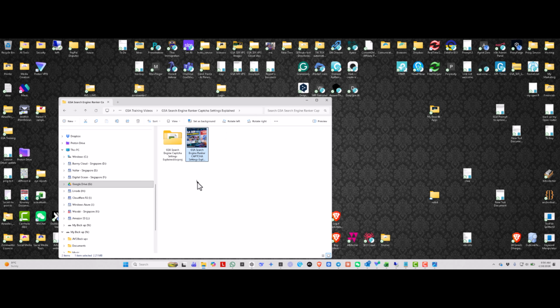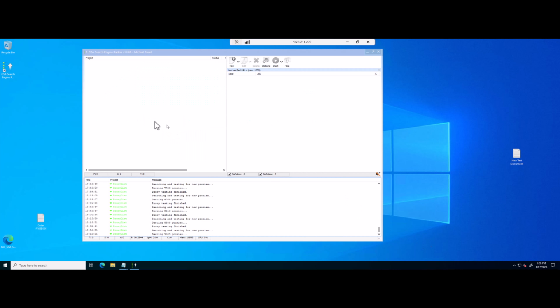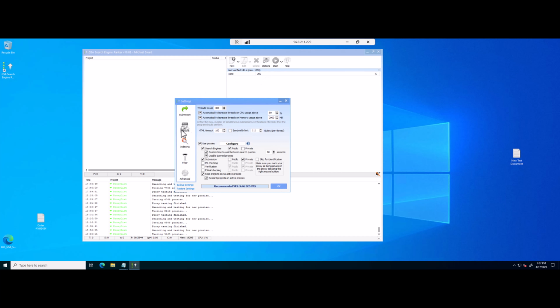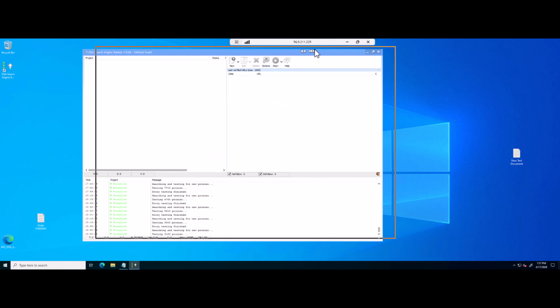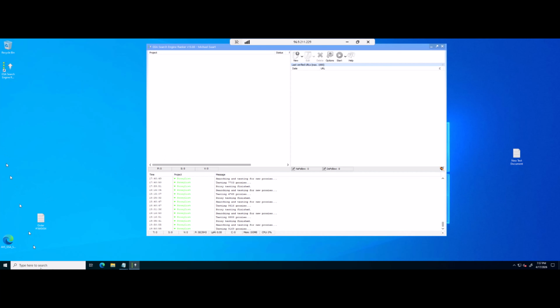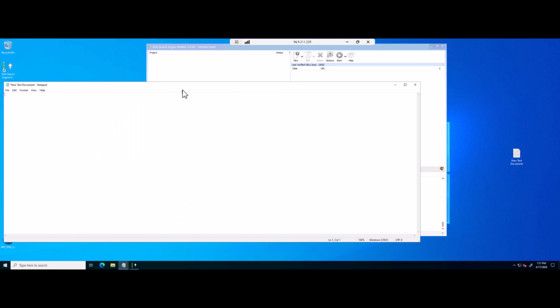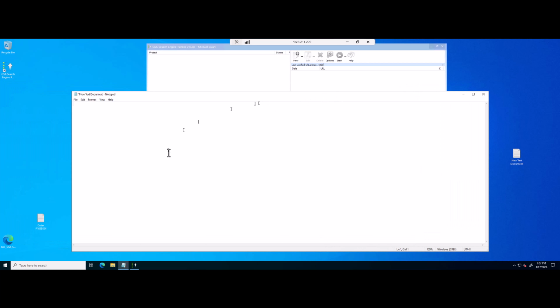Just minimize this. Let's go to our VPS. On GSA Search Engine Ranker, the CAPTCHAs are always set under the options, and there's a dedicated menu navigation called CAPTCHA. So you click on that. You see right now we don't have any CAPTCHA set yet for this install. This is our brand new install. So before we add CAPTCHAs, let's look at what kind of CAPTCHAs we have.